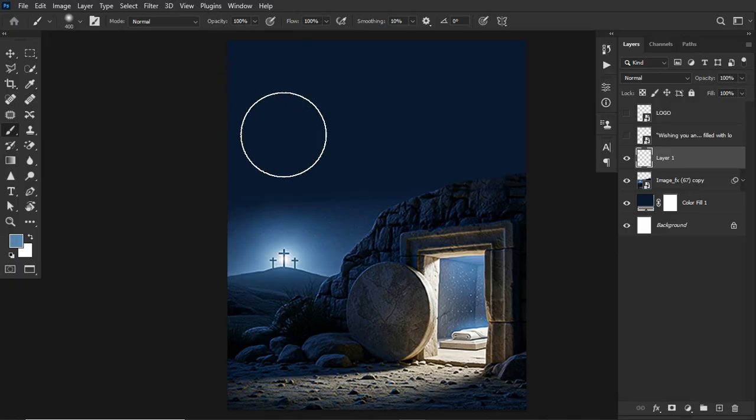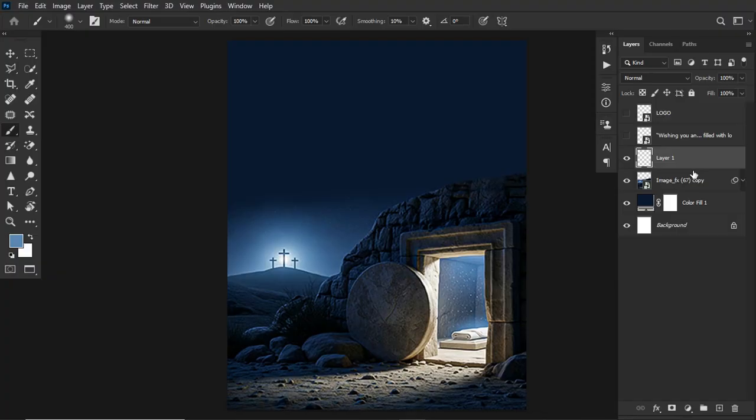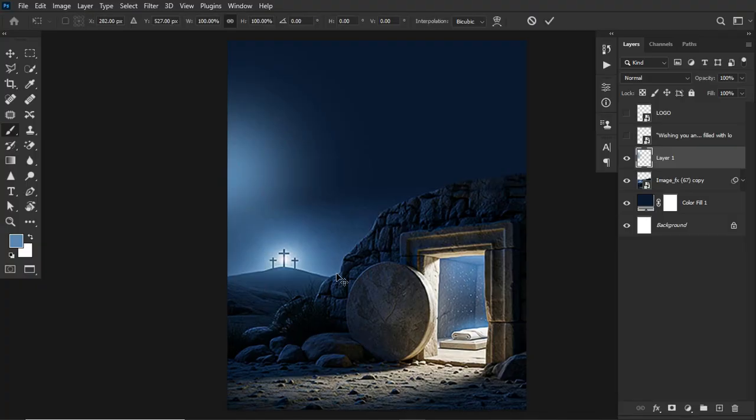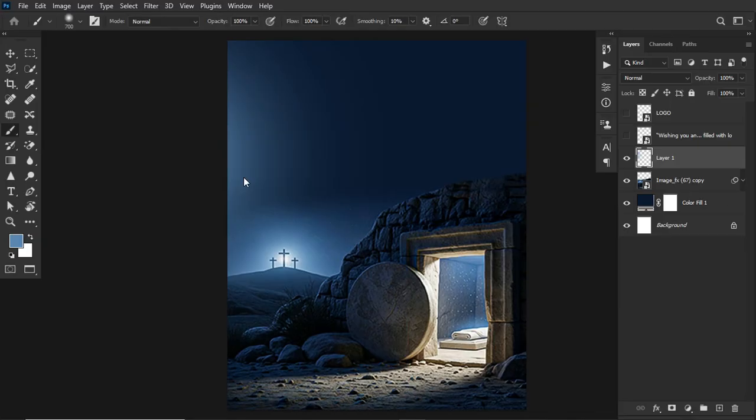So first things first, right click and make sure you're working with a soft round brush. Take note of that. Make sure your new layer is selected. Opacity and flow are set to 100. Scale up the size of your brush using the square bracket key beside the P button on your keyboard. So I can click here, Ctrl T, scale it up, position it here. That is in terms of that.